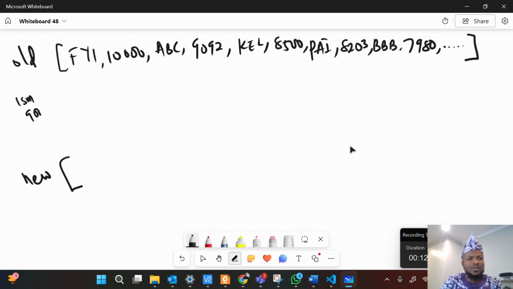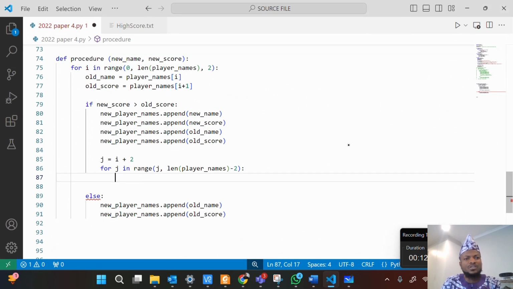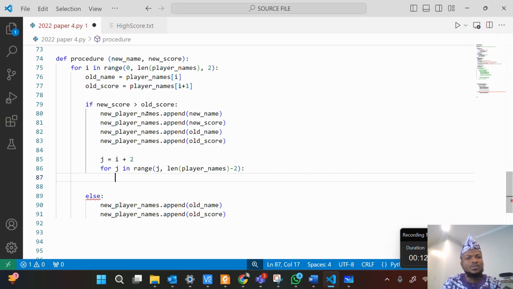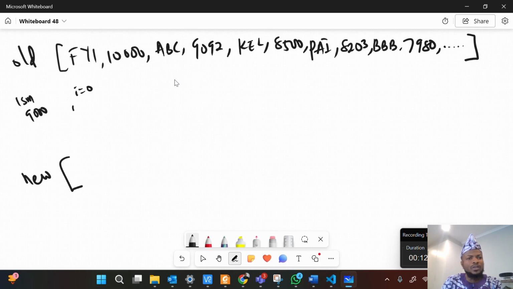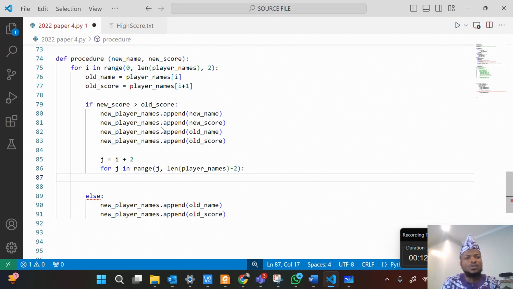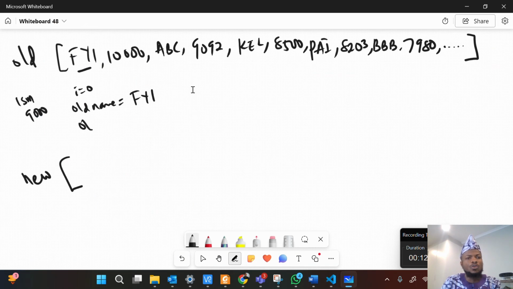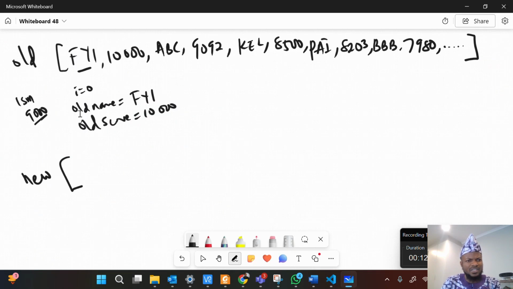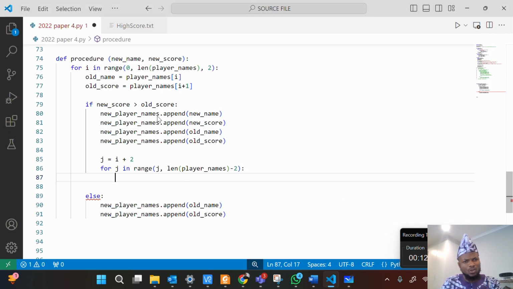ISM 9,000. So at first, it starts from i equal to 0. So when i is equal to 0, old name is player names 0, which is FYI. And old score is player names 1. So old score is 10,000. Then it compares if new score, which is 9,000, is more than old score, 10,000. Then the value is false.